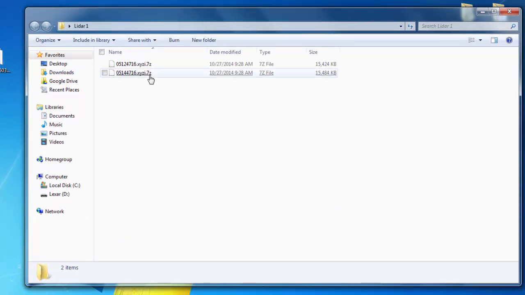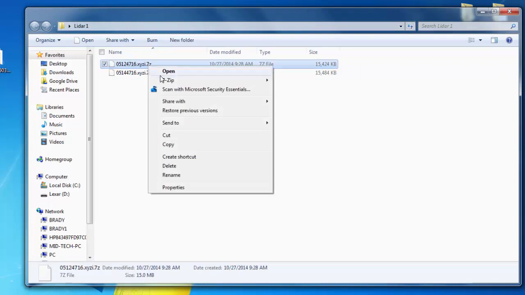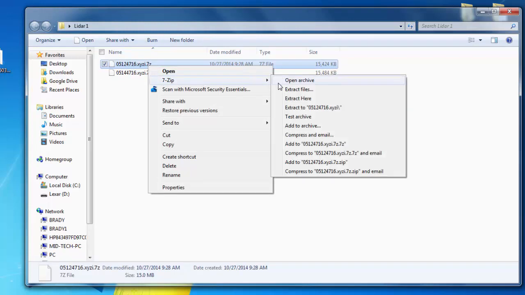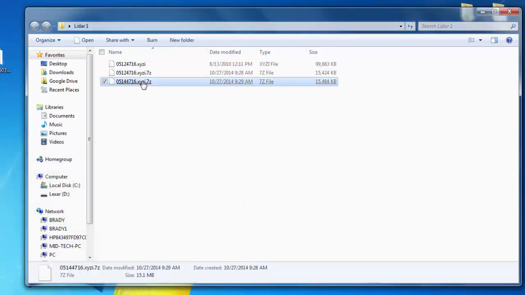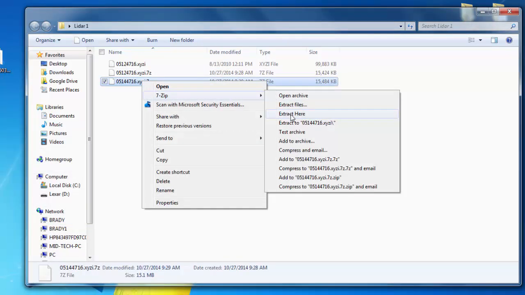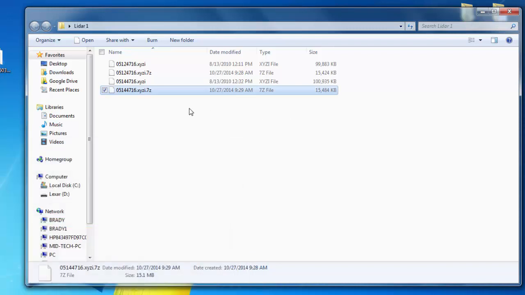Now is when that 7-zip program becomes necessary. Right-click on the first file and 7-zip should become an option. Then you will go over and click Extract here. This will change the file type from 7Z to XYZI. Now we will go ahead and do the same thing to the second file. Now that both files have been unzipped, you will see they both have the XYZI file type. They are now ready for the next step.